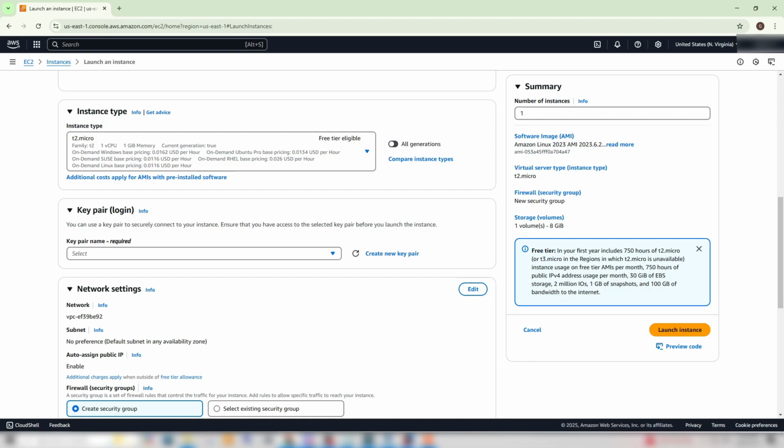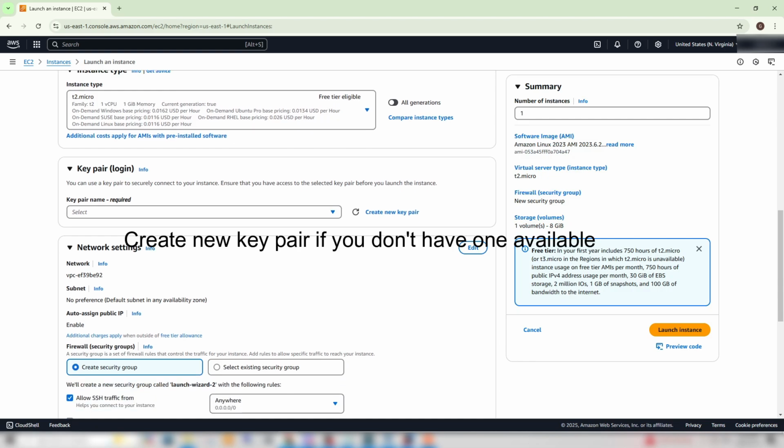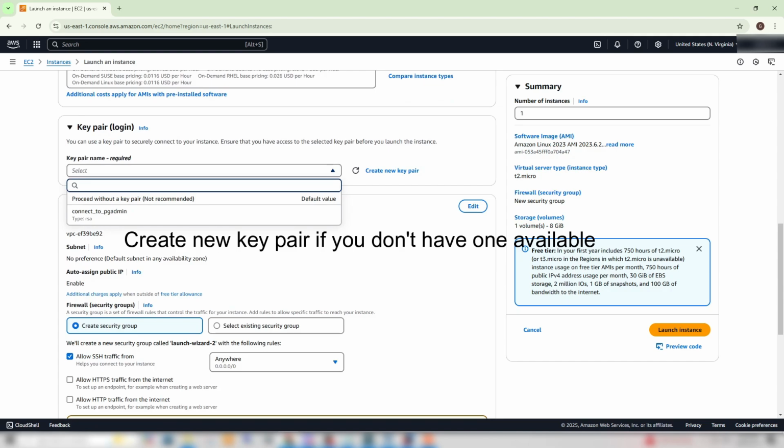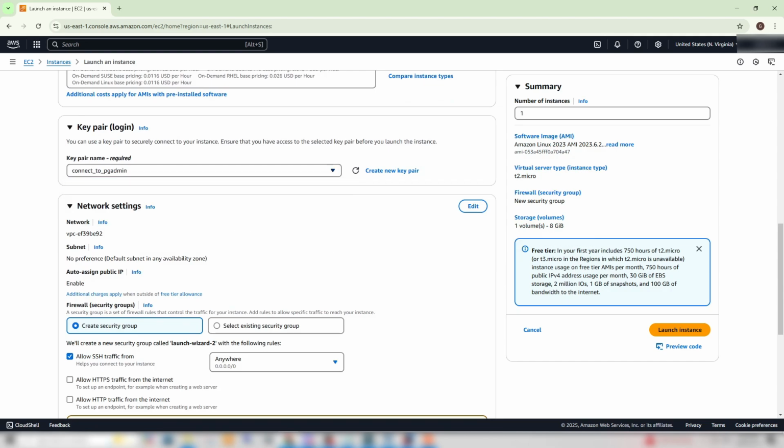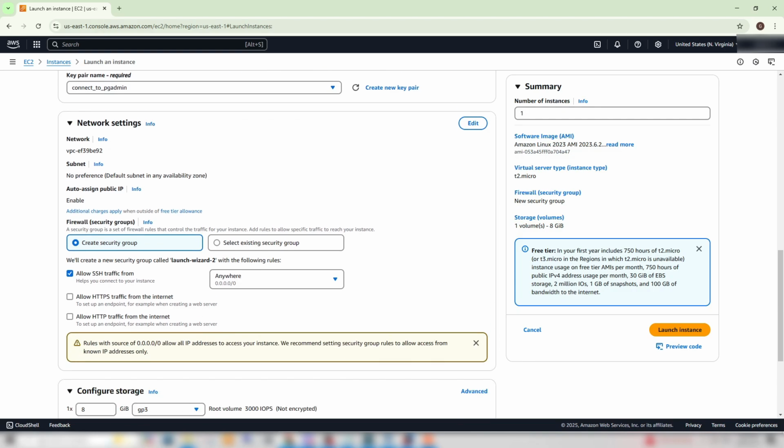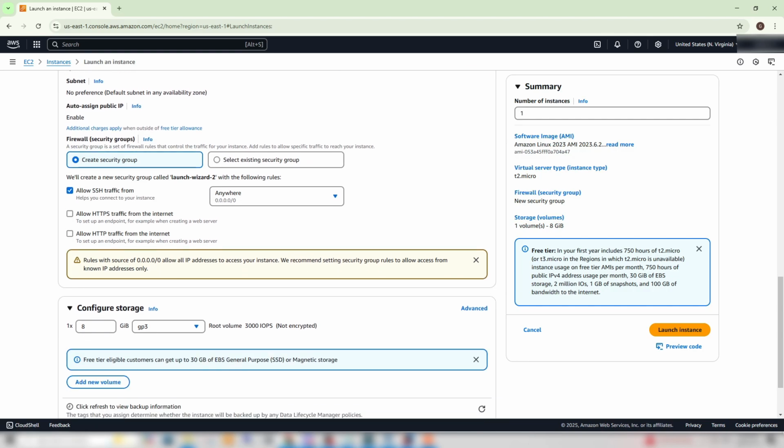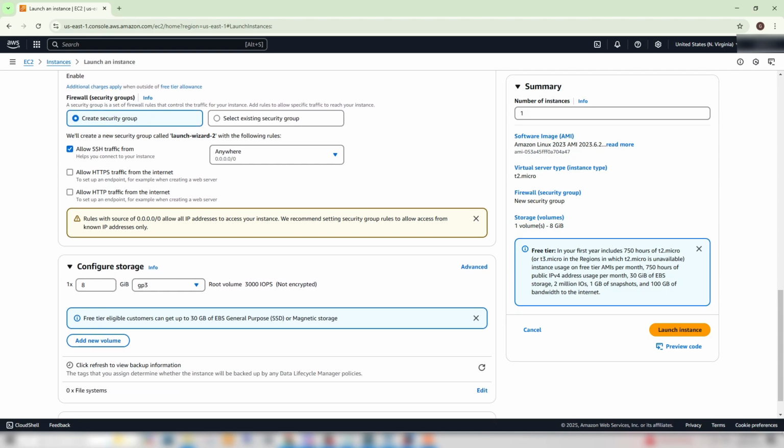We're just doing testing. So key pair login. Select. That's a security group. VPC. We can create a new security group for this instance. That's fine. Allow SSH traffic. That's fine. Allow HTTP. So we will allow traffic from the internet.